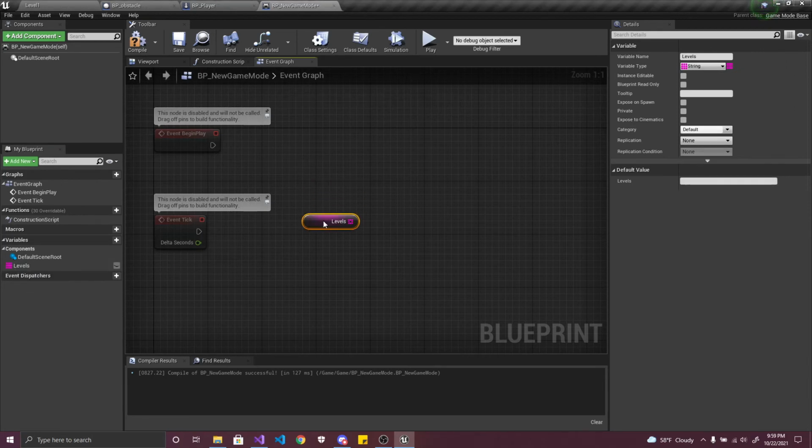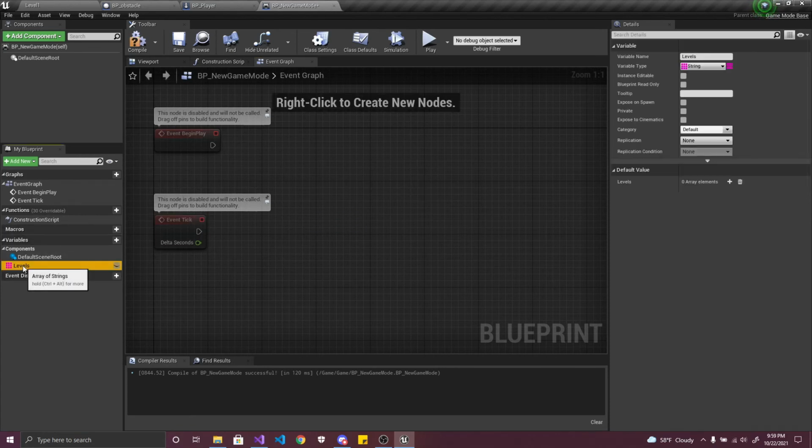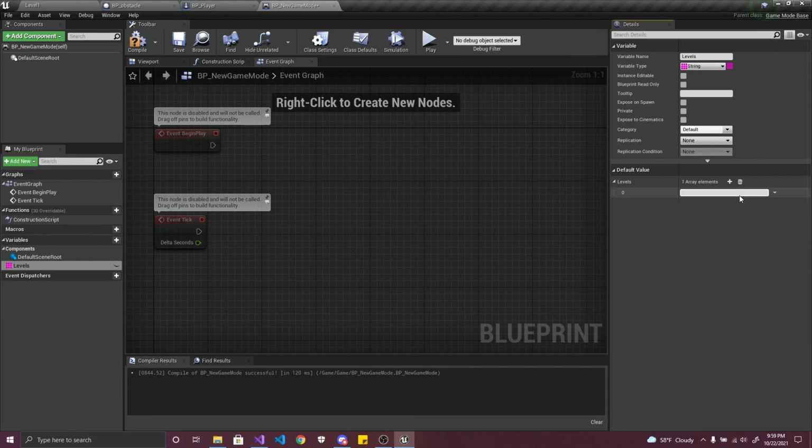So we'll get the levels array, and then we want to add in a list of our level names. Actually, we don't even need to add this in right now. We can just click on the levels here, and on the right, we can do add element. What's the name of our first level? Well, it's level 1. So we'll just type in level 1. And for our second level, we'll just do level 2, and that's kind of it.